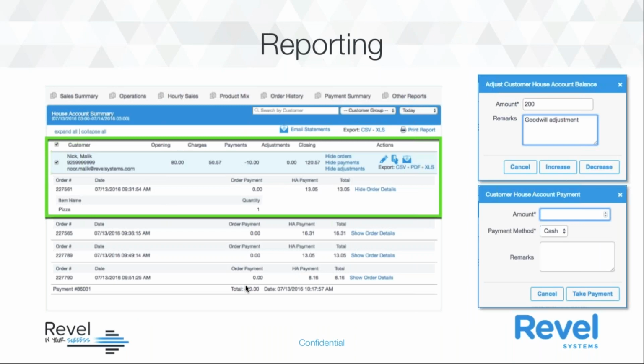So this is in the reporting section of your management console. And the house account summary is going to provide the detailed summary of activity, which will include the payments that we just saw, charges, any adjustments, and the opening and closing balances of a customer. So looking at our Actions tab, so this is on the right side of the report here. Some of the icons look similar to what we just saw in the CRM tab. So here you can show or hide orders, payments, adjustments. You can also adjust the customer house account balance, meaning manually increase or decrease.